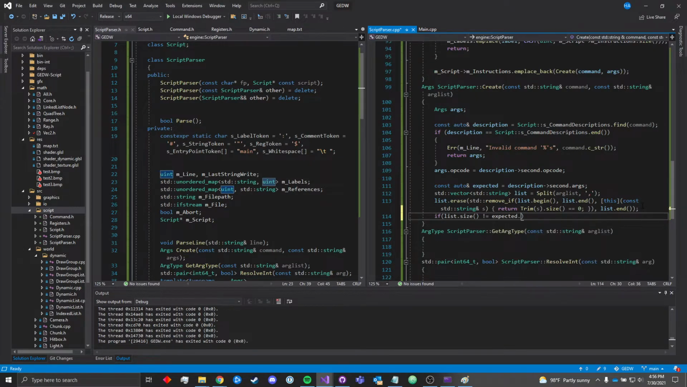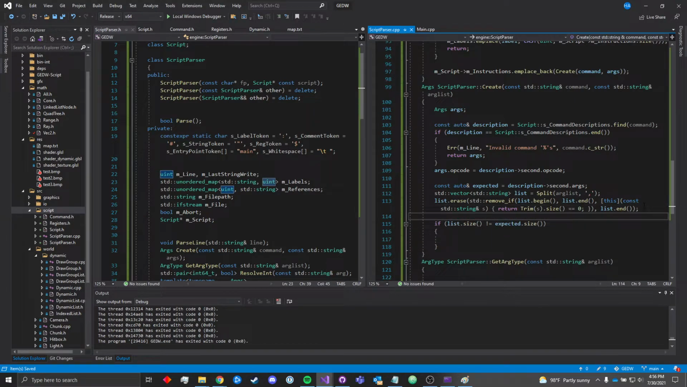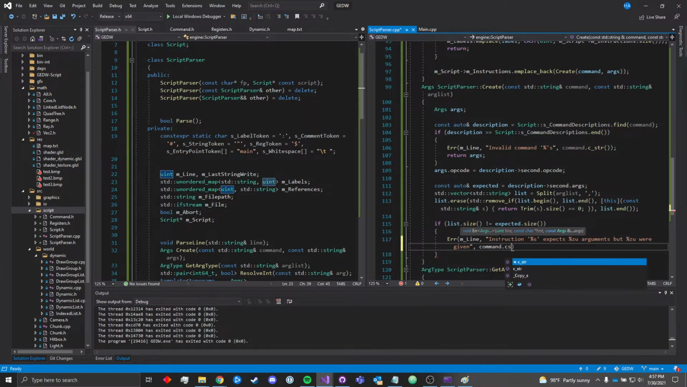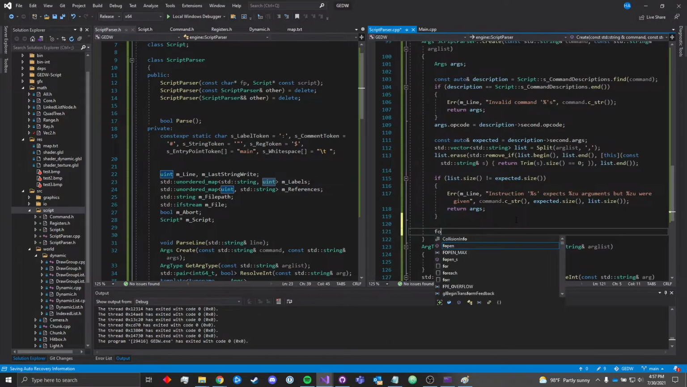And then the first check we can do is if we've even been given the right number of arguments. So if our current instruction only takes 2, but we've been given 3 or 1, we can go ahead and print an error. Otherwise, we'll actually go through all of the arguments and make sure that the types are valid.